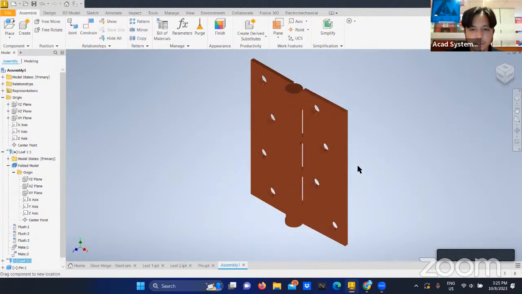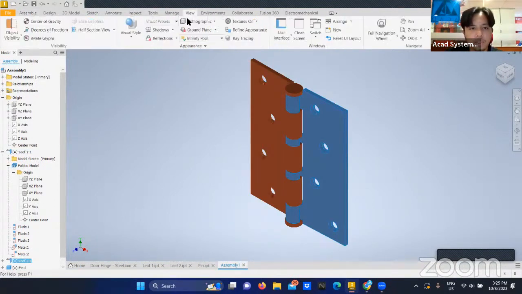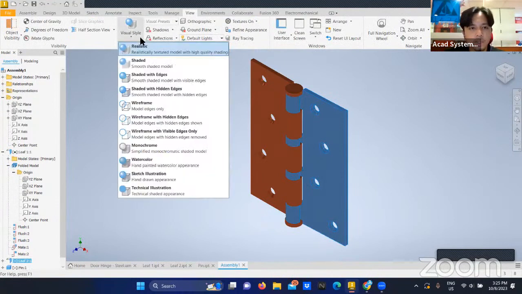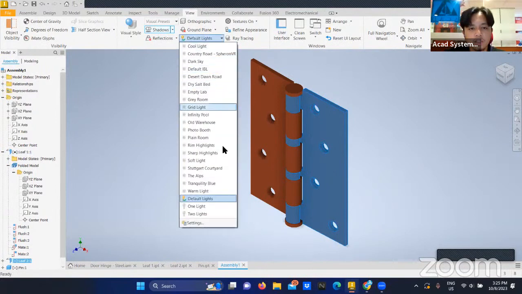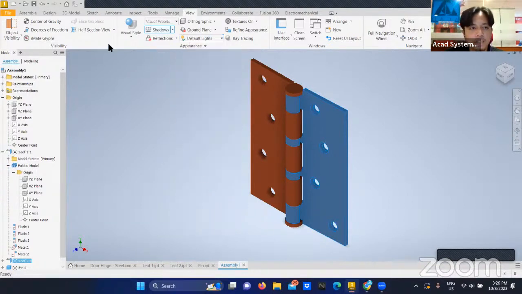Okay. So if you want to change the view, you can change here. Any visual style that you want, realistic, shaded with edges. Okay. You can also change things like turning on the shadows. All right. Change the default lighting. You can use infinity pool, green light, and so on. So I'm just using default lights.